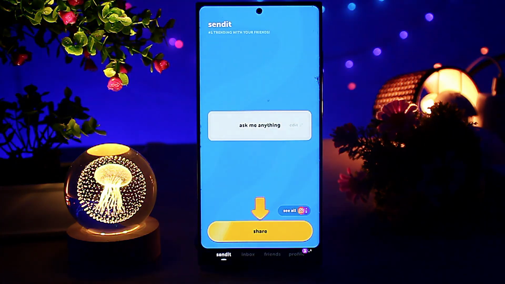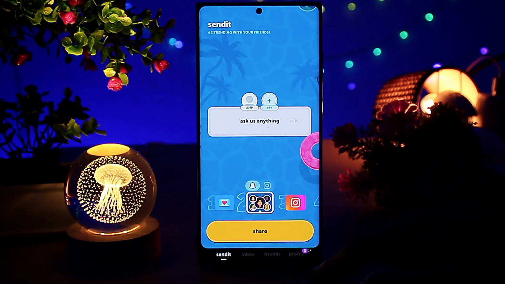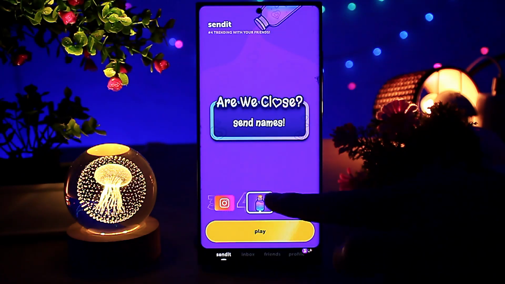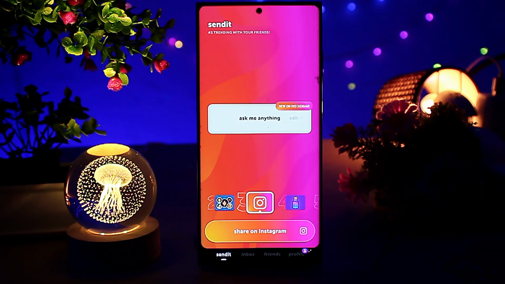After you have opened it, it will ask which platform you want to connect. Choose Instagram. You will see fun question templates you can post. Customize your question. As you can see here, see all options. You can customize your question like this, and you can simply share it on Instagram.